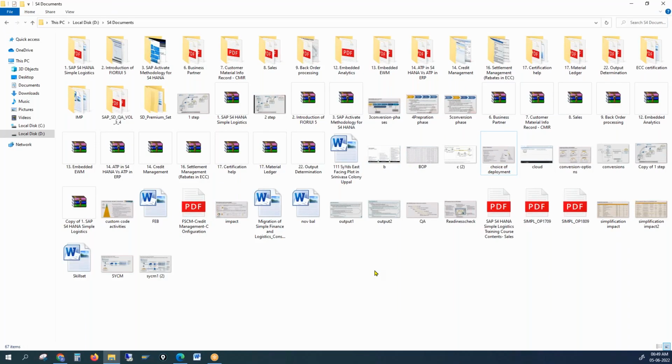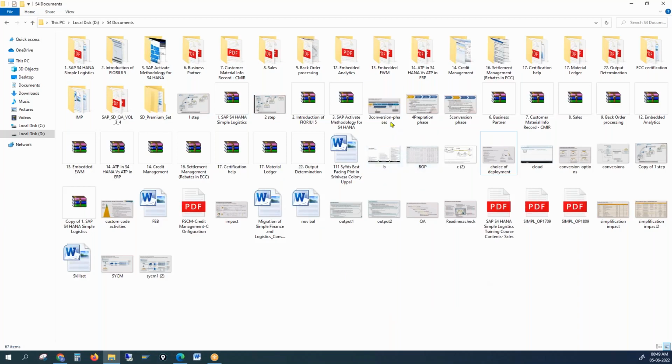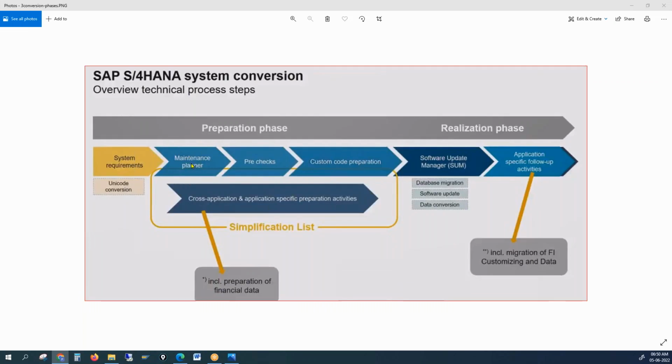And as I told you about reports, let me talk about reports now. Your technical consultant will start with the project, and will run a couple of tools. What are the tools? These are the tools: maintenance planner, pre-check analyzer, custom code analyzer, and simplification relevant database. Once they run these tools, we get the reports. This all will generate some reports, and based on that report, the call will be taken on what all to retain and what all we have to migrate.